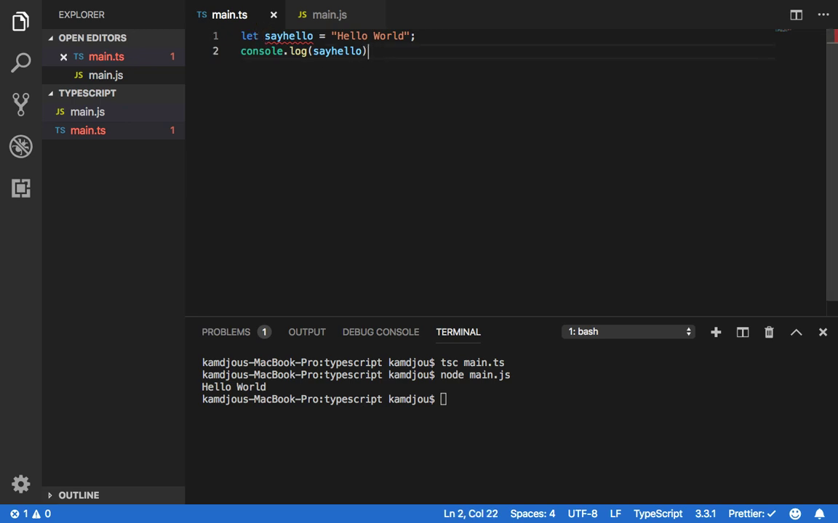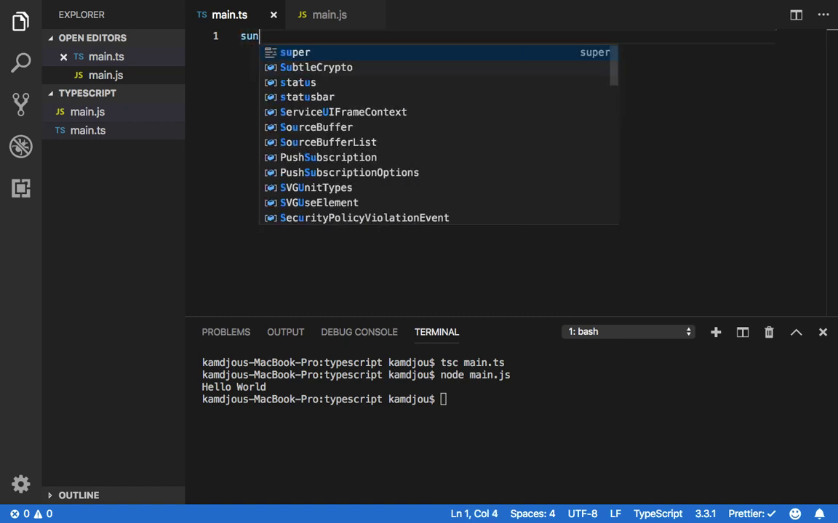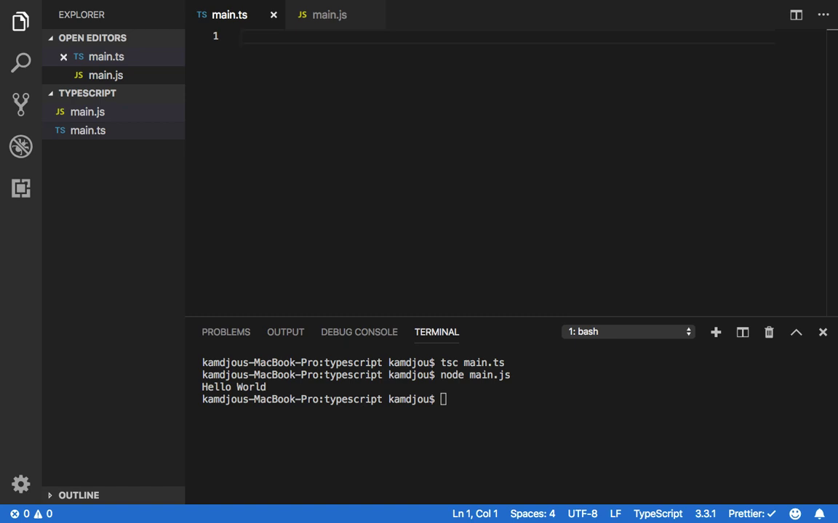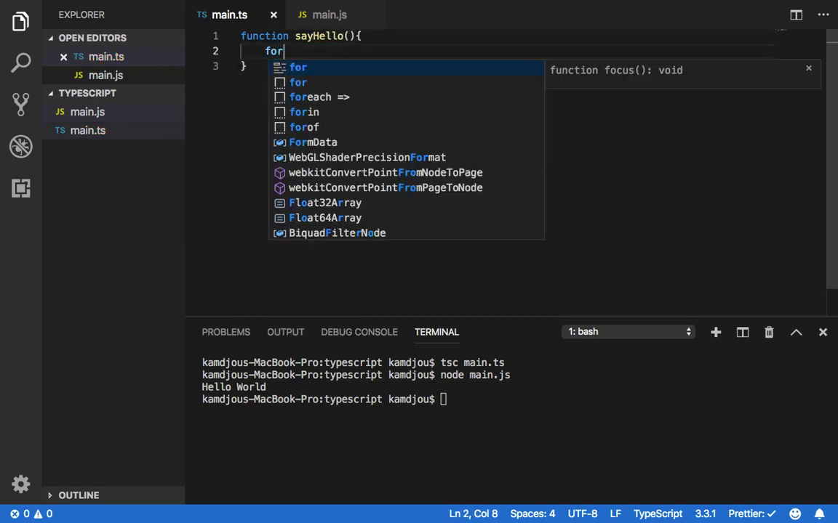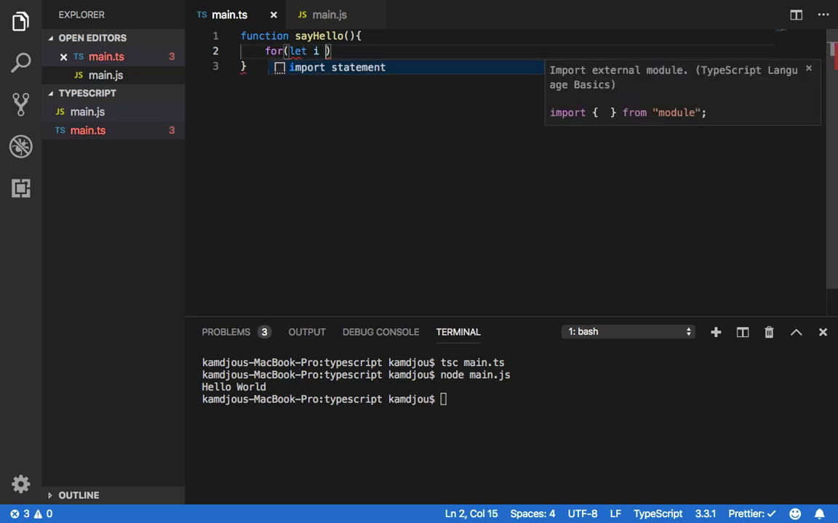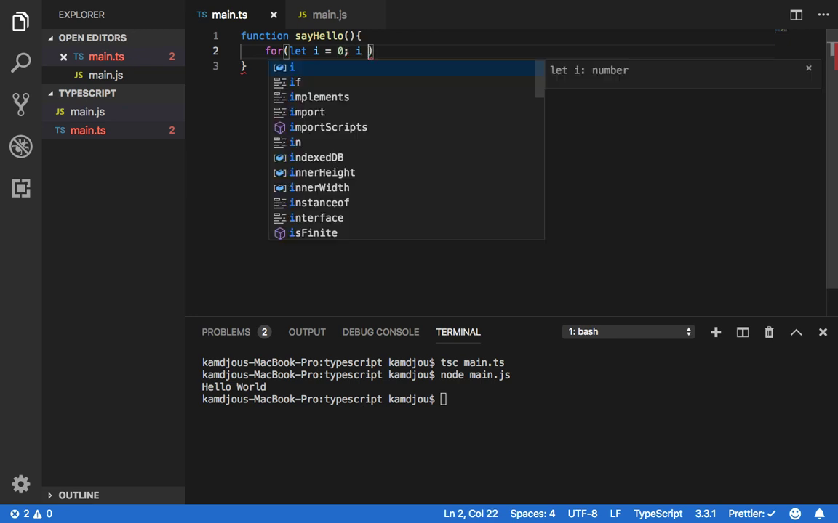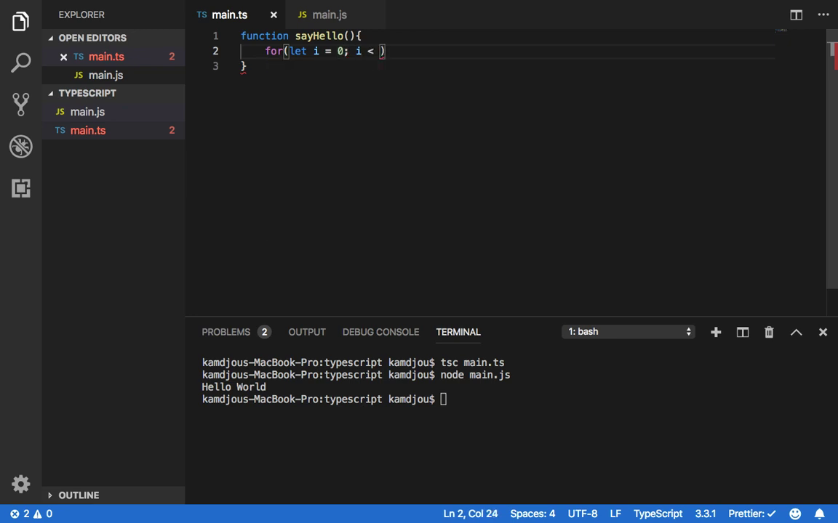Let's just say I have a function, even though we'll talk about function declaration later, but let me just take an example of a normal function. This is how we do normal functions in JavaScript. Let me just say hello. Now, inside this function, I have a for loop. Let me use the let keyword first. let i = 0; i < 5; i++.